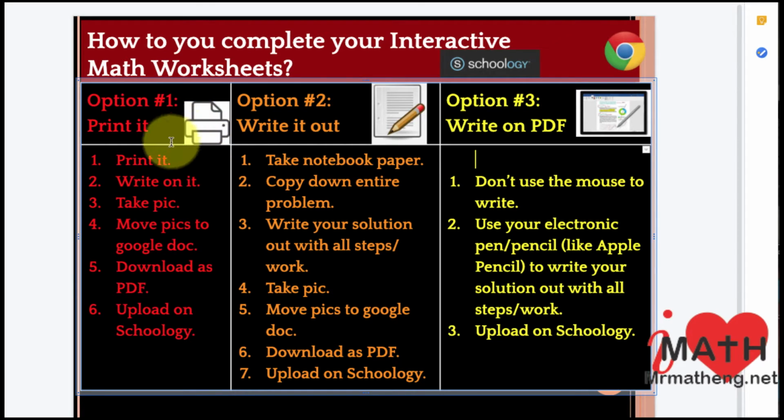Now, you might think, what's the point? Some students have to battle about writing it out. So let's just go through. Print it, write on it, take a picture, move the pictures to a Google document, download as a PDF, and then upload to Schoology. That's the best method right there if you're printing it.